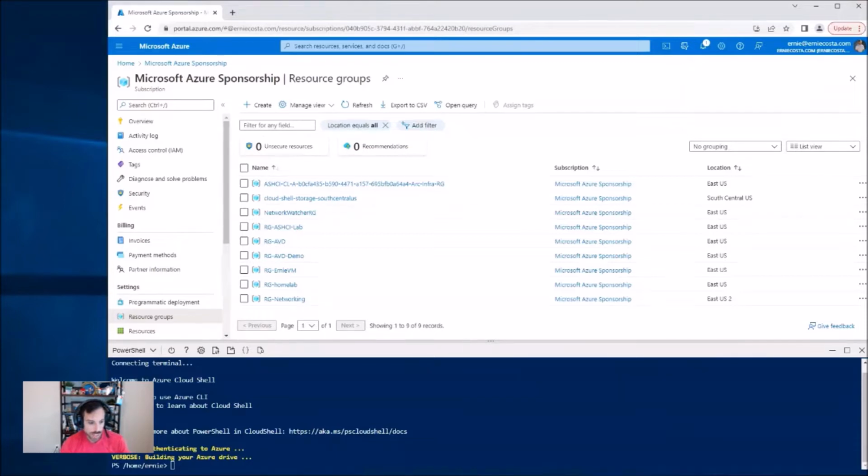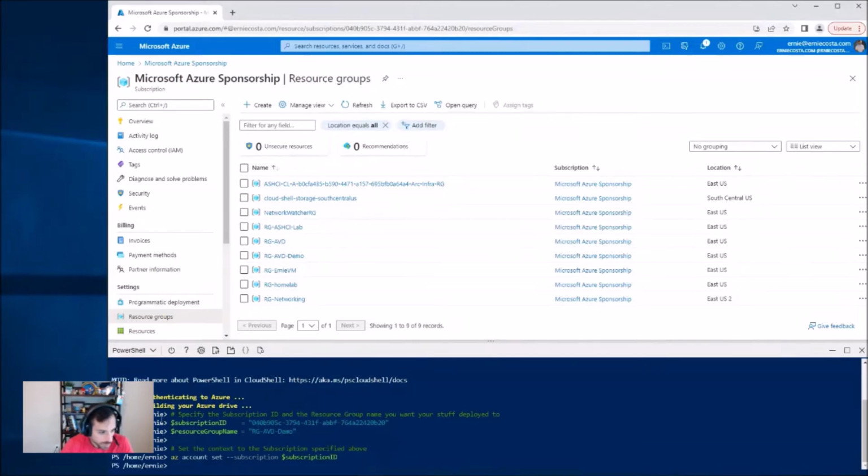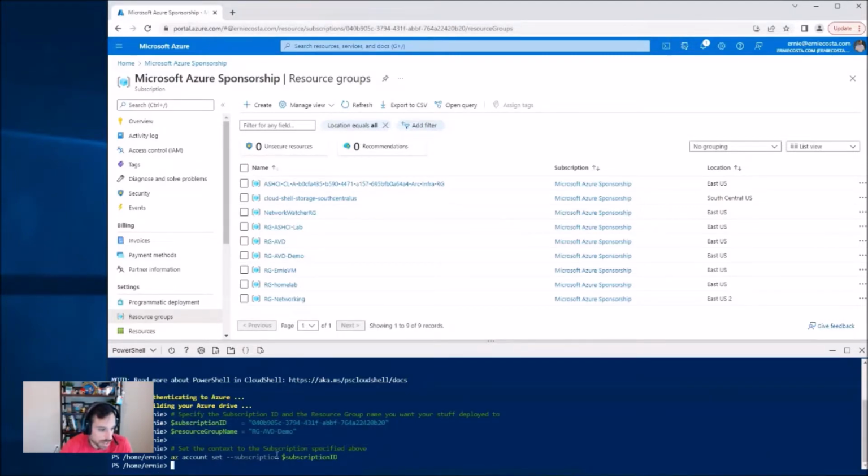I'm already connected here, and I only have one subscription. So what I've done is put the sub ID in, put the resource group name in, and set my context to the subscription. Again, I only have one subscription. You may have more. You may need to run that step, so I'm just showing it here.